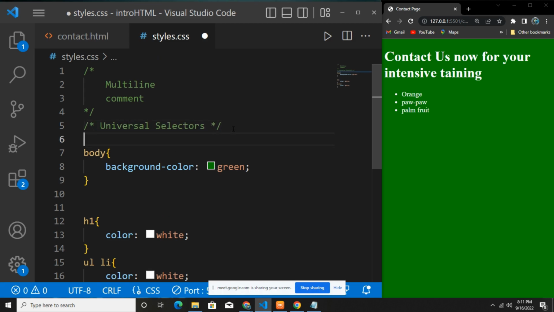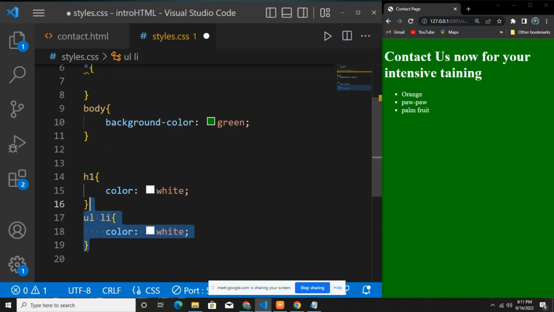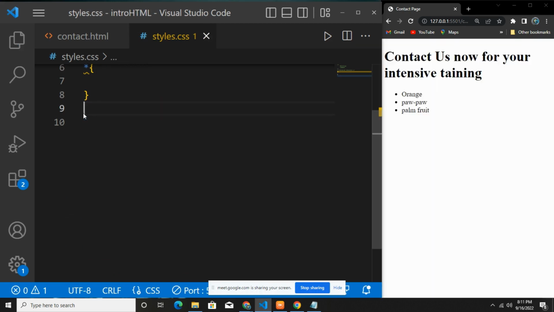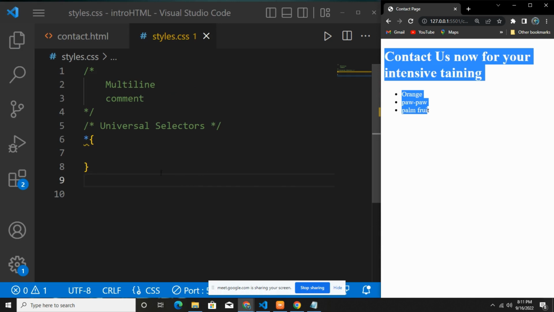So under here, I'm going to have a universal selector. The first one I want to talk about is the asterisk, which selects everything. If I do space this, okay, and I'm going to remove all the styles we have previously and then gradually add them back as we proceed. So if I save, it should come back to normal how it was before we started. Okay, so that is what we have now.